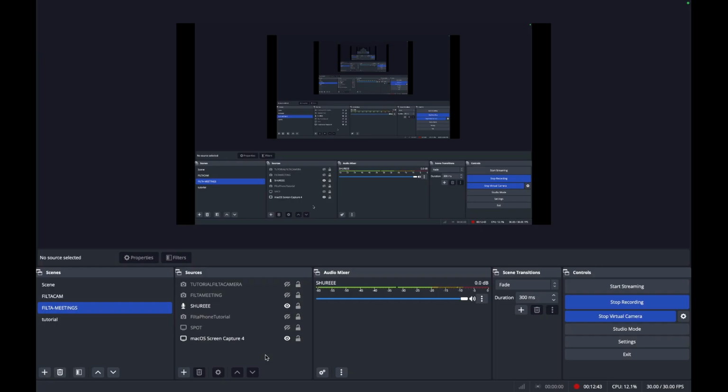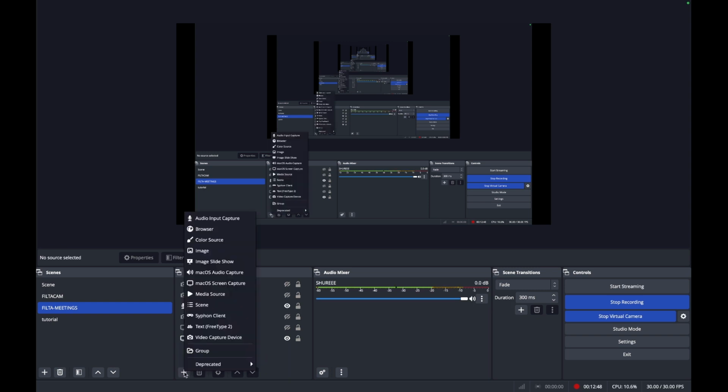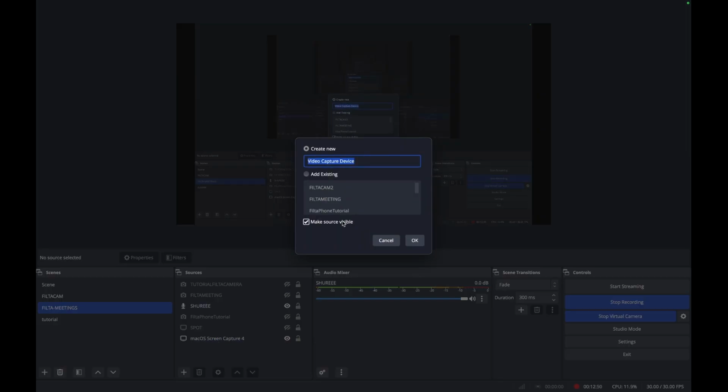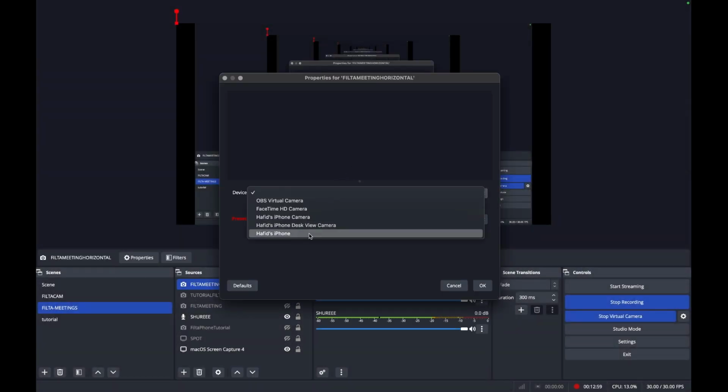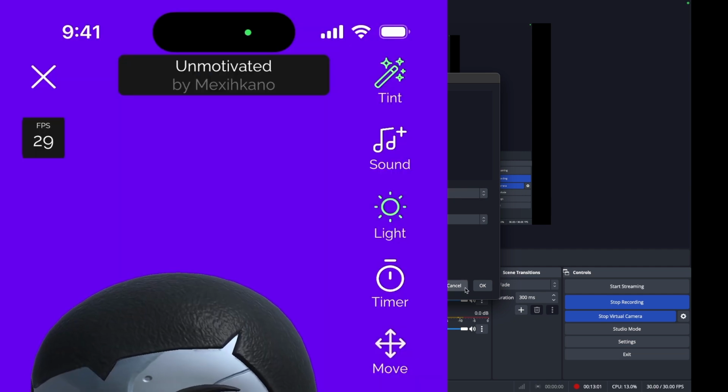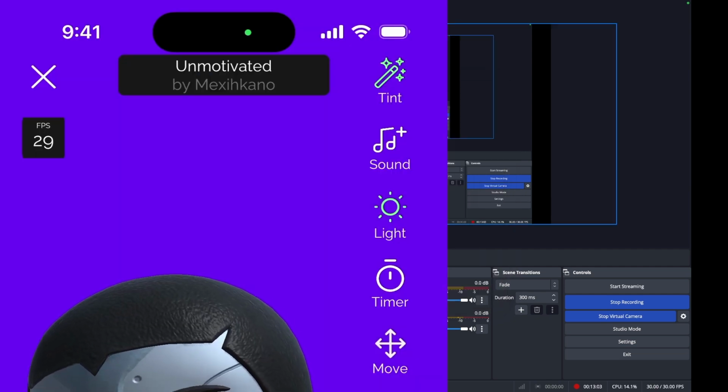And finally, let me show you how you can use this for meetings. So the same way, I will create a capture device. I'm going to name it Filta Meeting Horizontal, something like that. Select your phone. Pretty much the same thing.